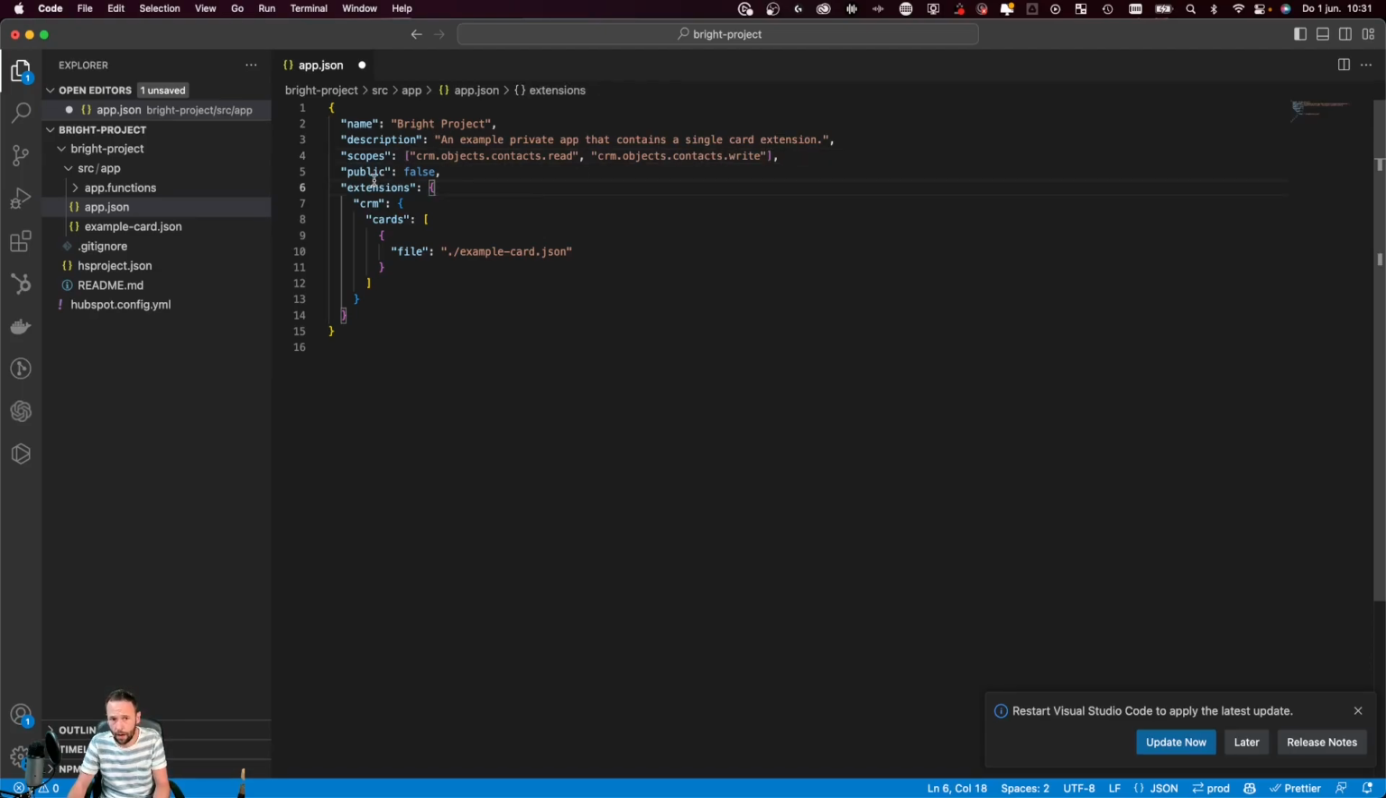You also see that we have an extensions object inside our JSON file. And inside that extensions object, we have an object called CRM and then cards. And this is the first clue of what we're going to do. We are going to create a HubSpot CRM card.